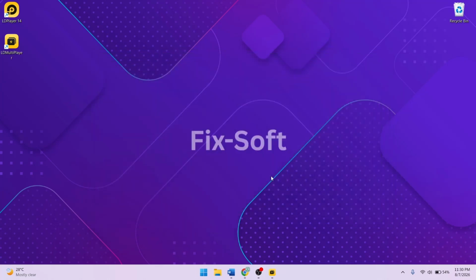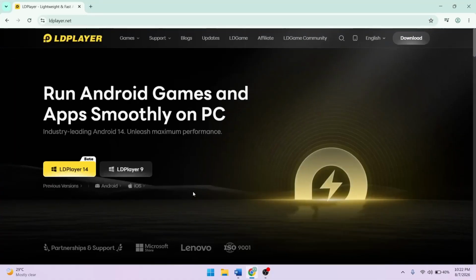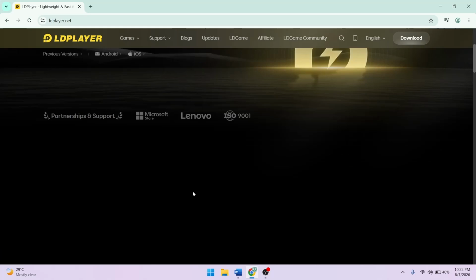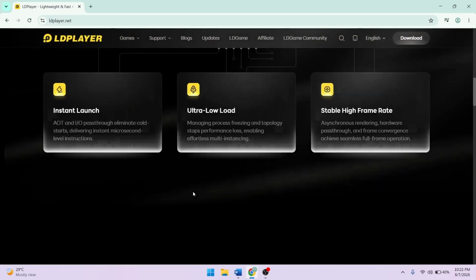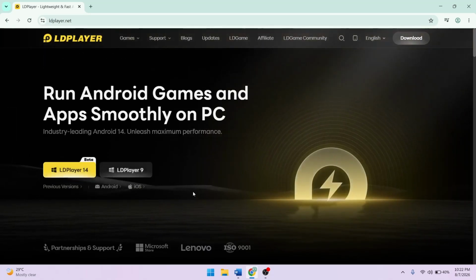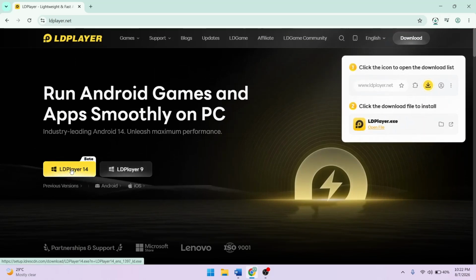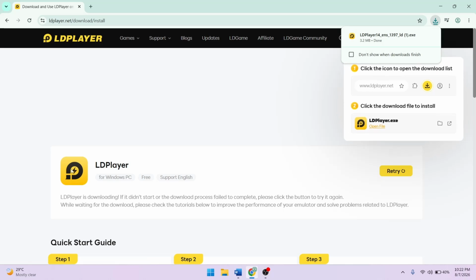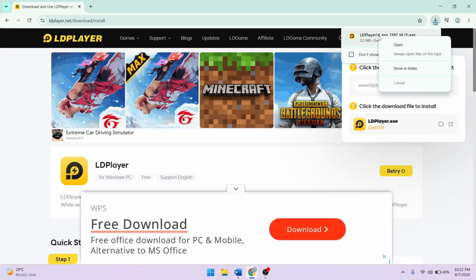Now, let's see how to download and install it on your Windows PC. First, click on the first link in the description or the first comment and you will come to this page. This is the official website of LDPlayer. On the home page, you'll find the download beta button. Click it and the installer will begin downloading. Once it's downloaded, run the installer.